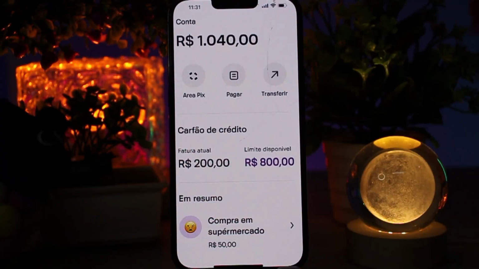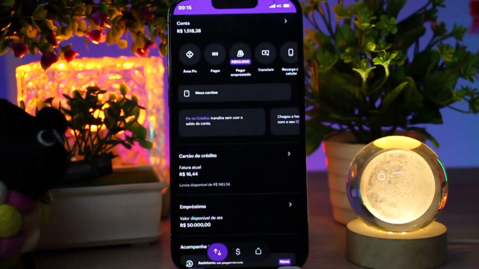Then tap on menu. In the menu, find settings. Inside the settings, look for the language or app preference. This is the place where you can switch between languages. Tap on the language option and you will see the list of available languages like English, Portuguese, Brazil or others. Select the language you want.